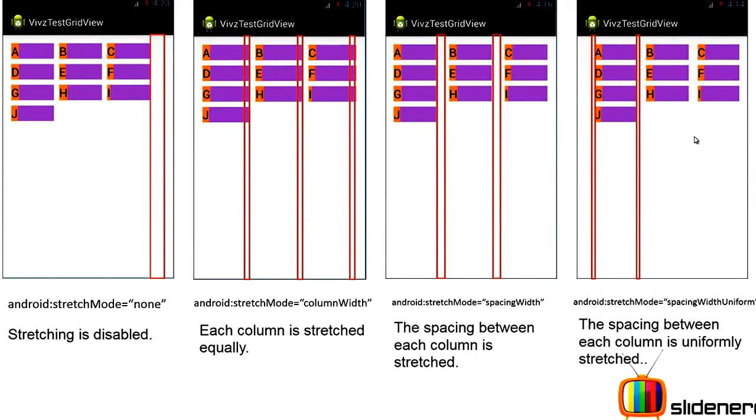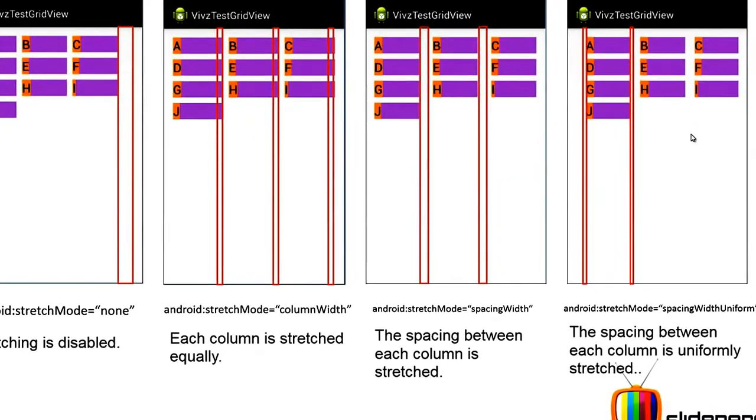So in the next video, I'm gonna go inside Android Studio and I'm gonna show you guys how to make a simple grid view with a base adapter.